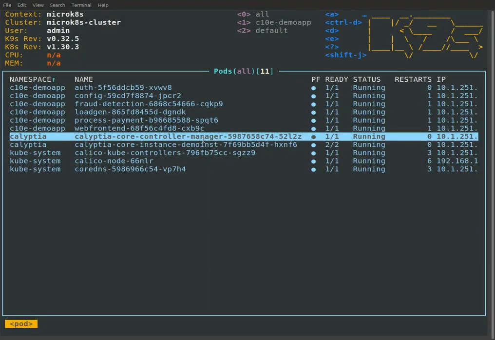Here we have a Kubernetes cluster with a core instance deployed. Notice the highlighted pod. A core instance is required to register a Kubernetes cluster and associate it with a telemetry pipeline. Creating a core instance is the first step in deploying a telemetry pipeline.